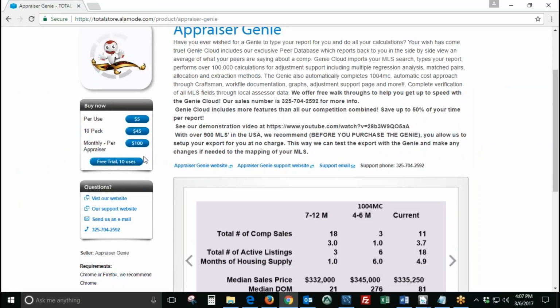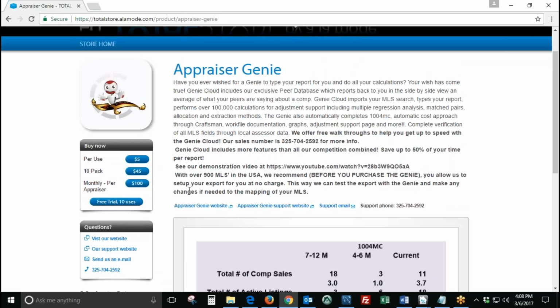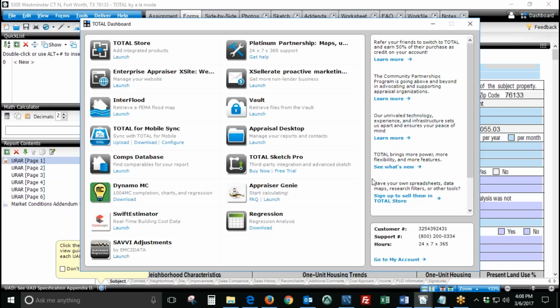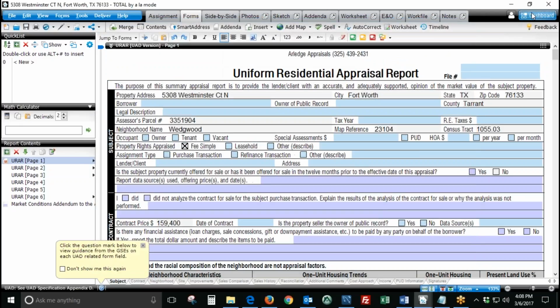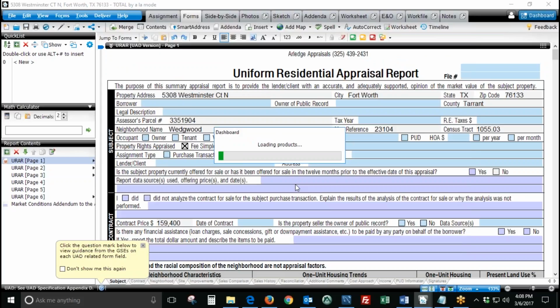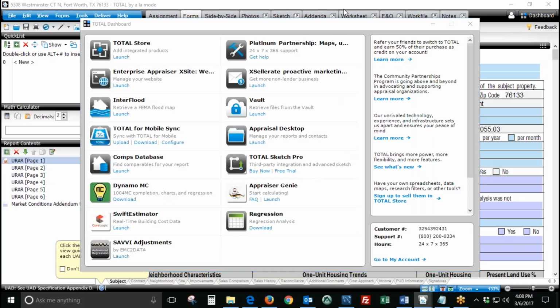Definitely, if you're a brand new user, take advantage of the free trial. You'll get 10 free reports. They do handle any billing, so once you do utilize the 10 trials, Total will give you a little notification. You'll just come back here and decide if you want to pay per use, 10-pack, or monthly. Okay, so I already have this installed. I'm not going to do that again, of course. I'm going to close out of this browser. And what you'll actually do is you'll come back to the dashboard and close it. When you relaunch it, you'll then see the Appraiser Genie icon.